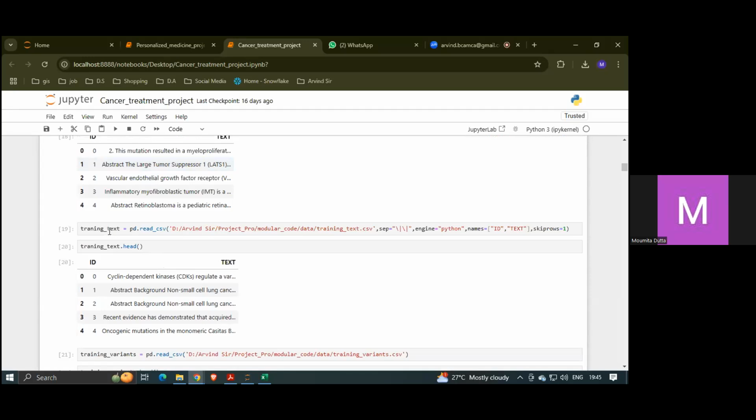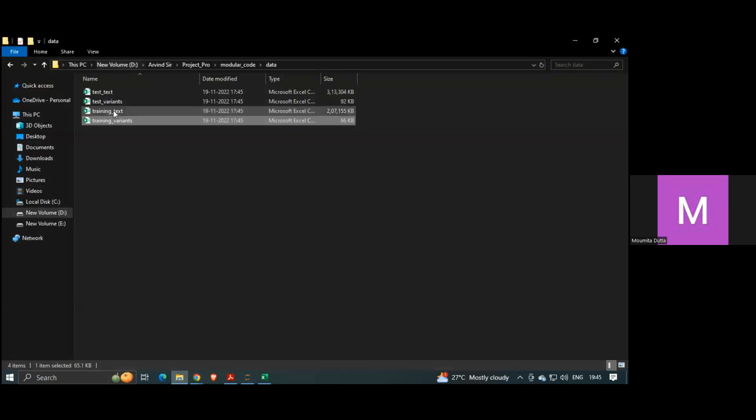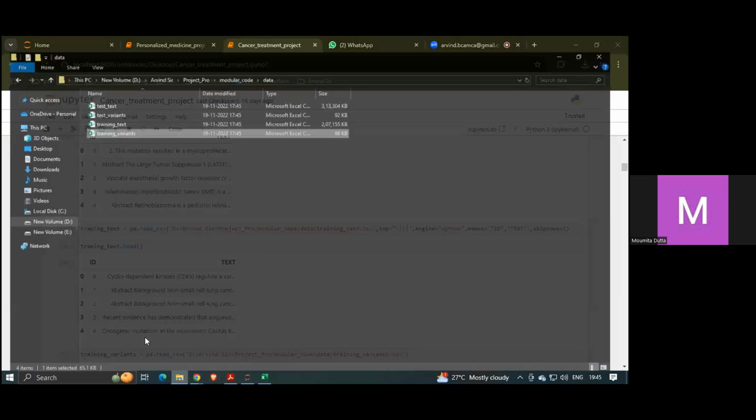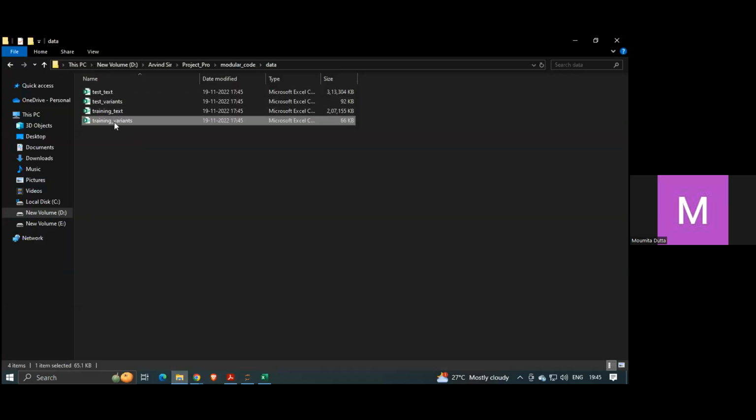Now here you can see training text equals pd.read_csv. So we have to read the CSV file. Here is pd.read_csv, and this is my folder path name. And here is the separator, this is the pipe option. You can see the data also, so you can understand it very well.